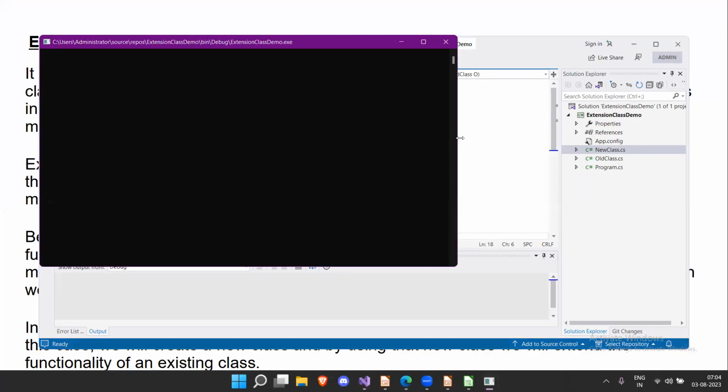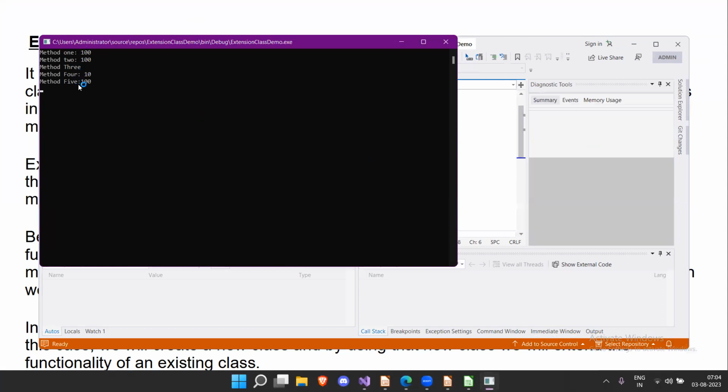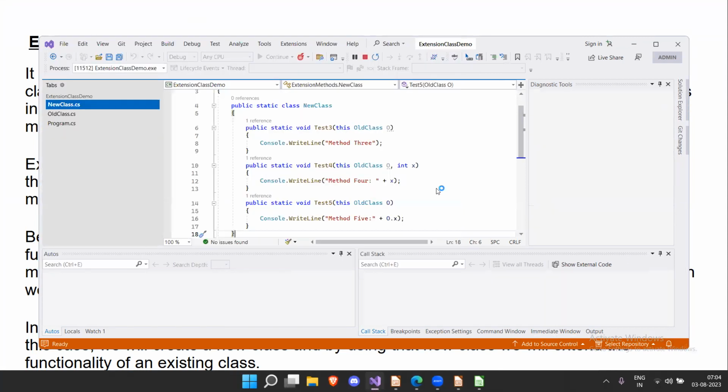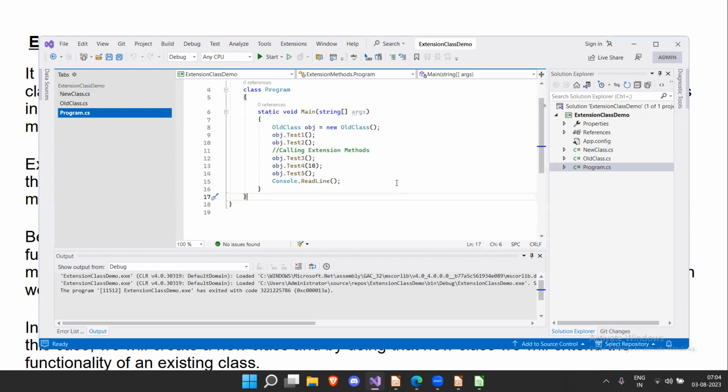Okay, so let's try to execute. It will just print all methods 1 2 3 4 5. The thing you have to remember is that I have created the object based on the old class, not the new class, and I have executed all five methods.